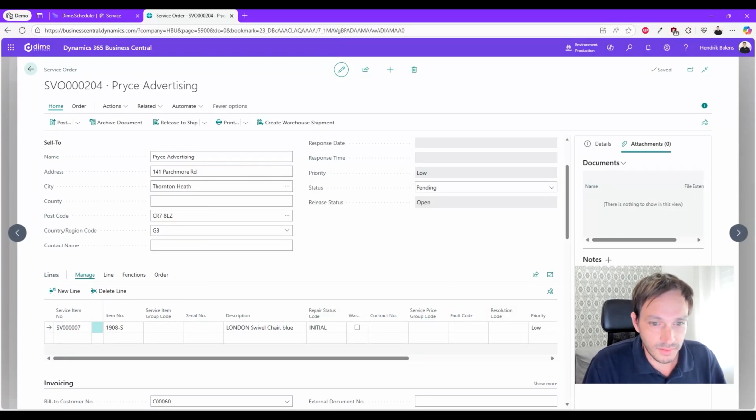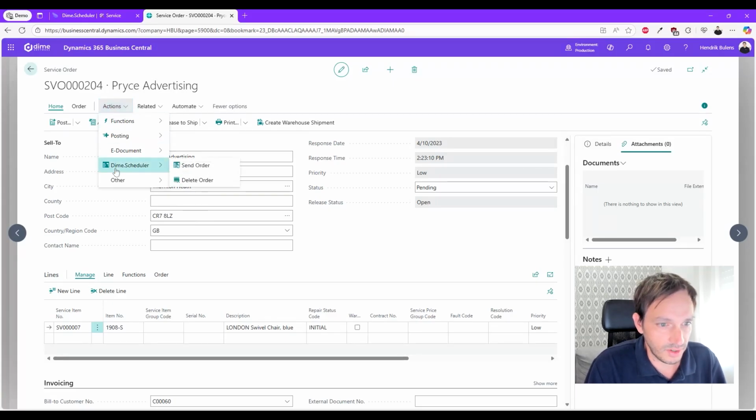Whenever you're ready, whenever the process is approved, whenever the manager says this one is good to go, all you need to do is go to the Actions menu in the ribbon, navigate to the Dime.Scheduler sub menu, and then send over the order. A very frequently asked question is, can we automate this? Of course you can. As an ISV, we don't want to enforce any business logic onto you. If you can find a way to automate that process, you can do that, absolutely not a problem. But essentially, it will do the same thing.